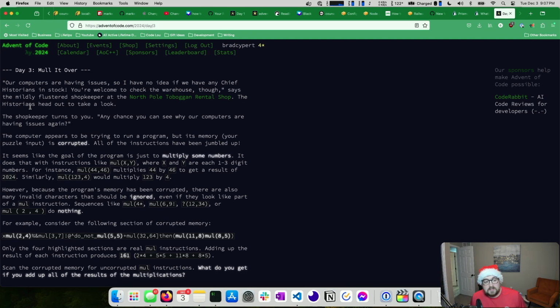The computer appears to be trying to run a program, but its memory, your puzzle input, is corrupted. All of the instructions have been jumbled up. It seems like the goal of the program is just to multiply some numbers. It does that with some instructions like mul(x,y). So let's multiply x, y. Fairly straightforward. And x and y are each 1 to 3 digit numbers. For instance, mul(44,46) would multiply 44 and 46 to get 2024.